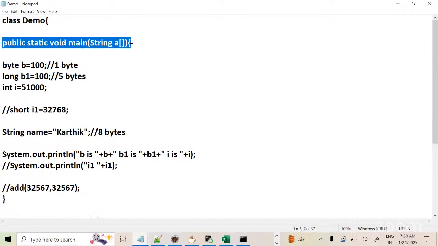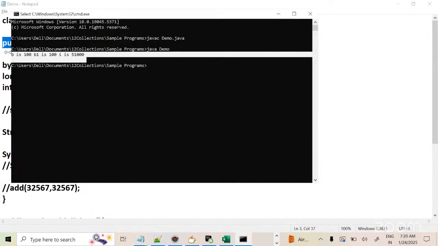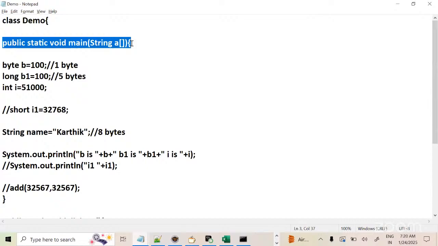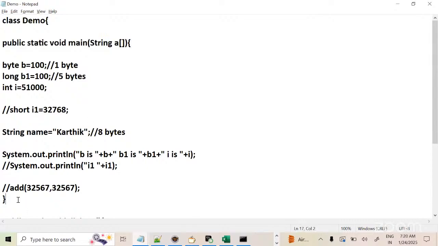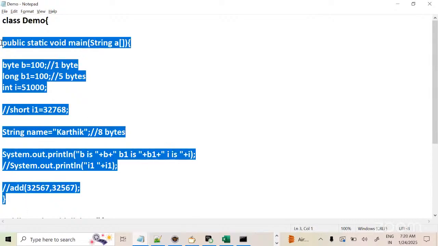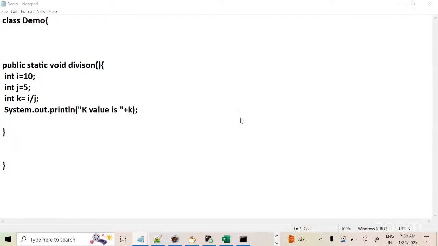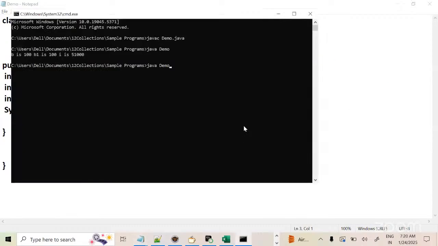If I don't write this main method, will the program compile? Guys, we went too fast, so let's go back again. I showed you the day before yesterday. Let's remove this and save it. Without a main method, is it compiling or not?